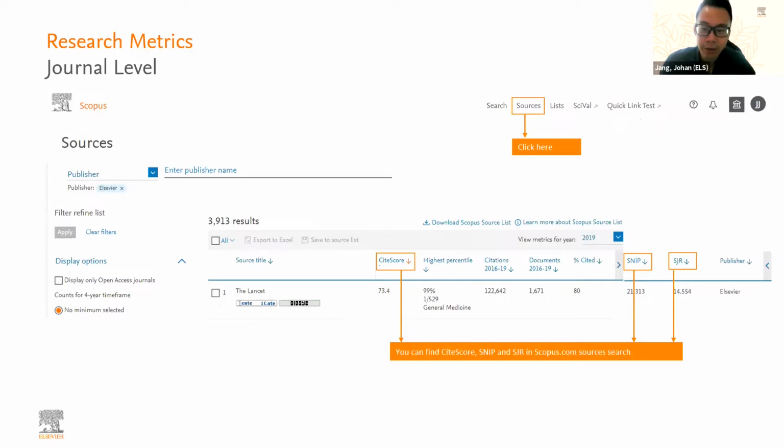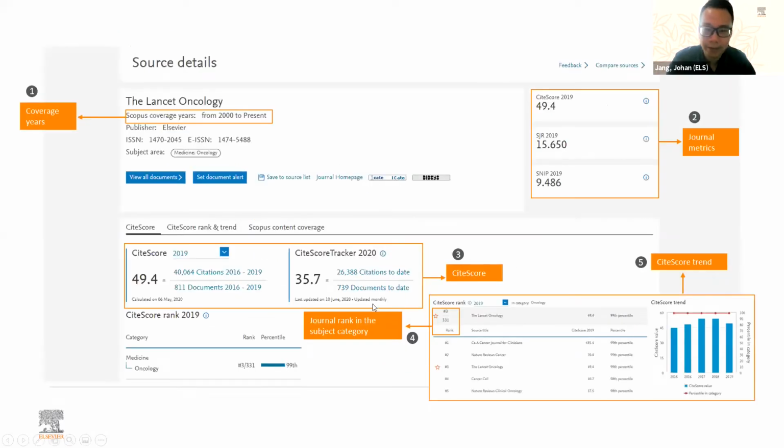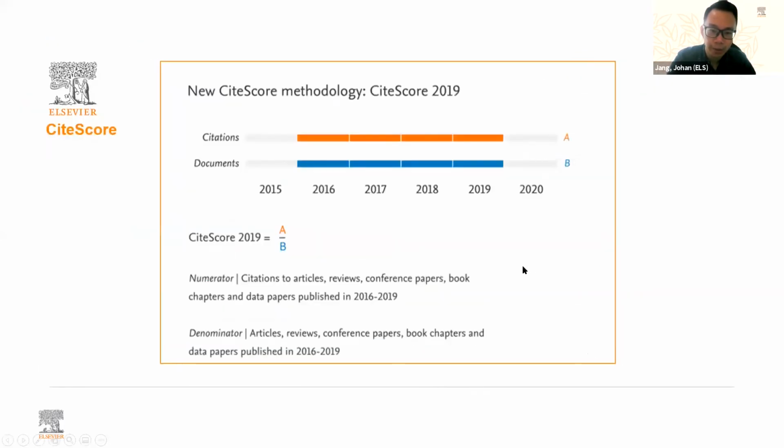Now, based on the CiteScore, SNIP, and SJR calculation, the journal will be categorized into Q1, 2, 3, or 4. So what is this? Let me quickly show you. The first one is CiteScore. CiteScore is a formula developed by Elsevier to analyze journal quality. The CiteScore formula is very easy: it's just A divided by B, where A is the number of citations and B is the number of documents.